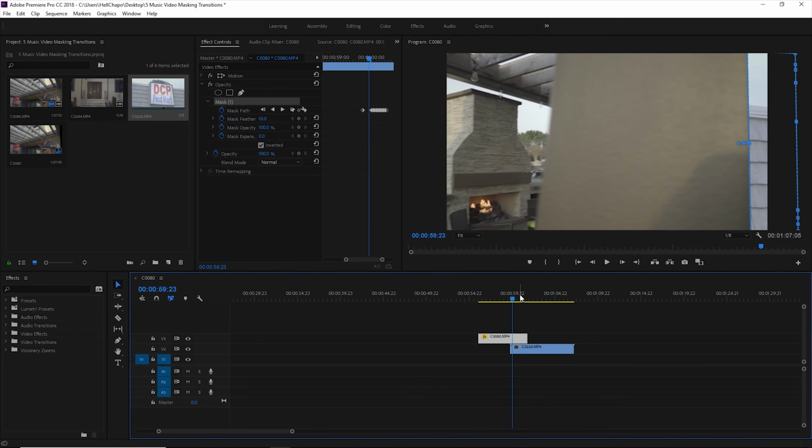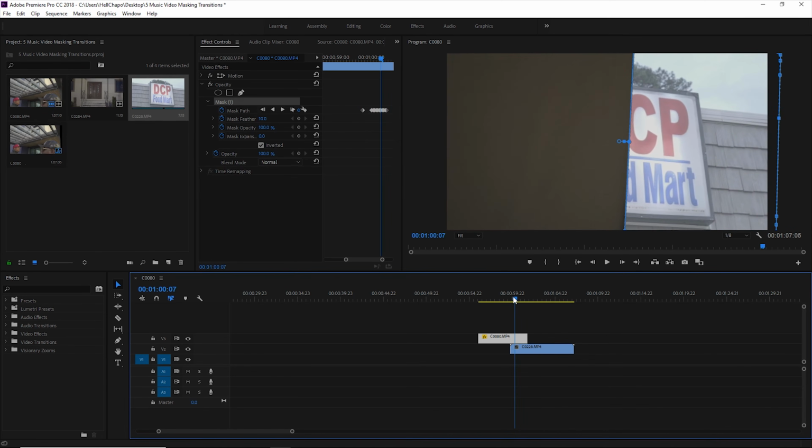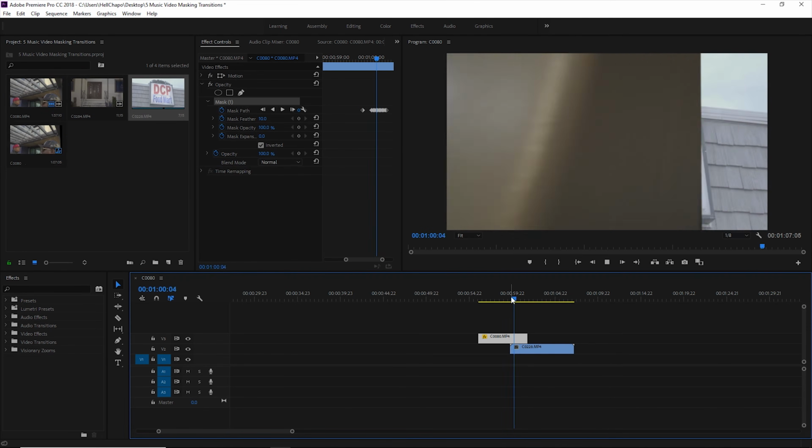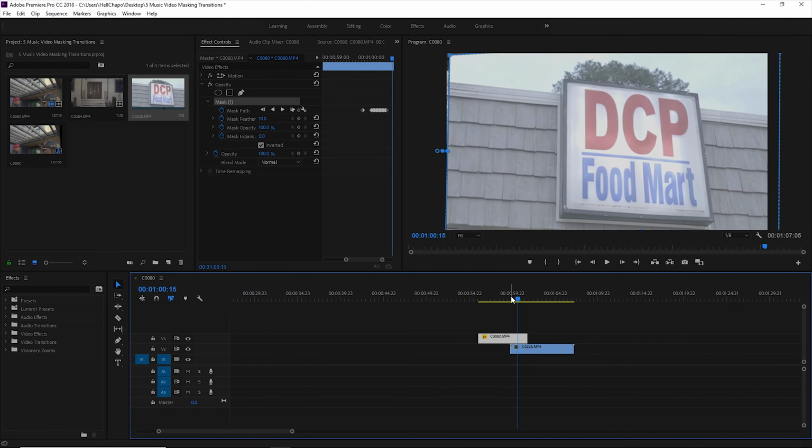All right, now that we finished that, this is pretty much what you'll be presented with. You guys can see pretty much a dope reveal shot. All right, so that's the first one, man. Pretty much a reveal transition using masking.